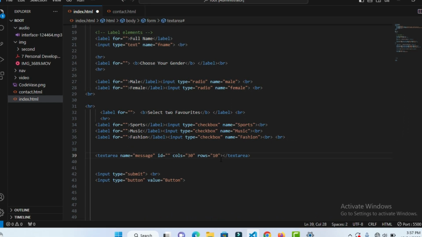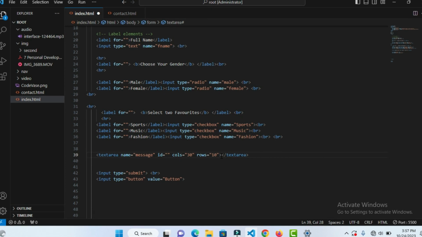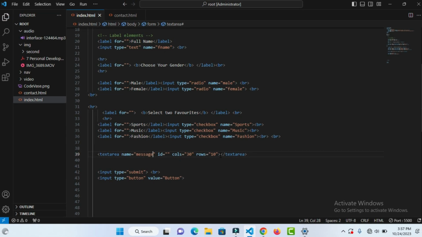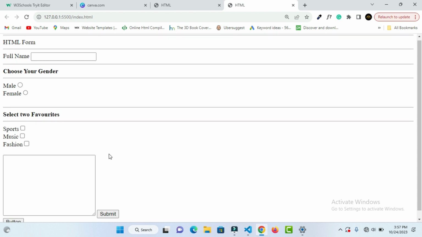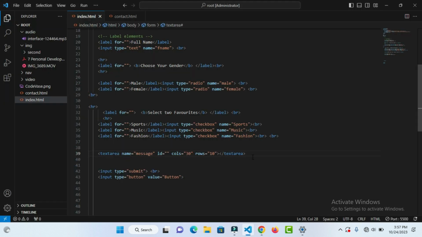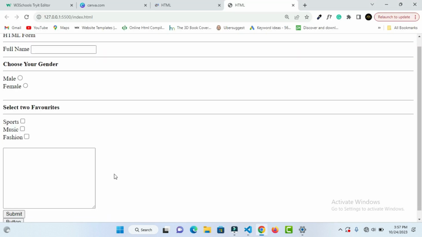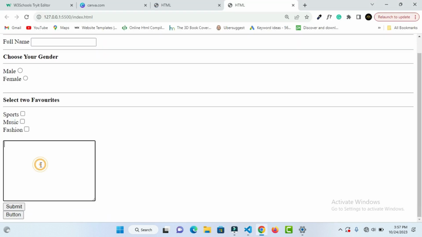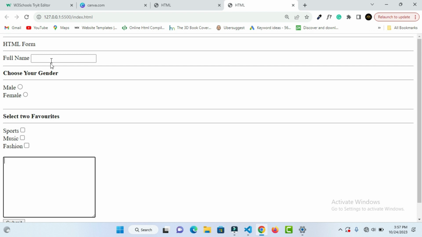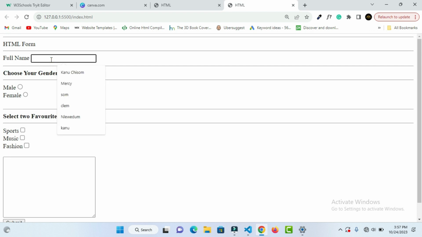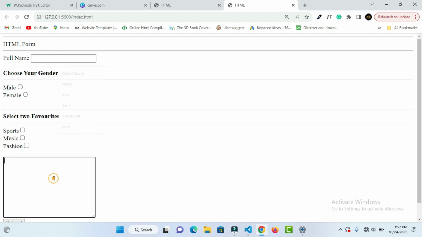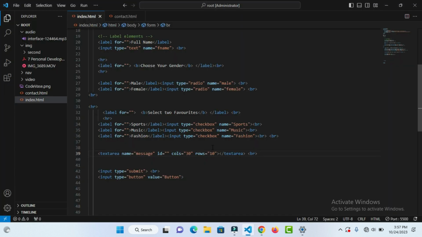Now let's see how this textarea looks. Let me bring this down. You can see this box is now bigger than this input box. This is the textarea, where you can type multiple lines of text. This box is bigger than the input box we have here.